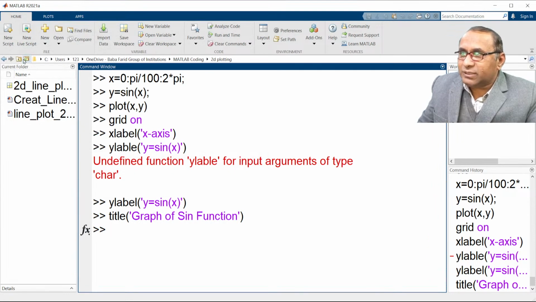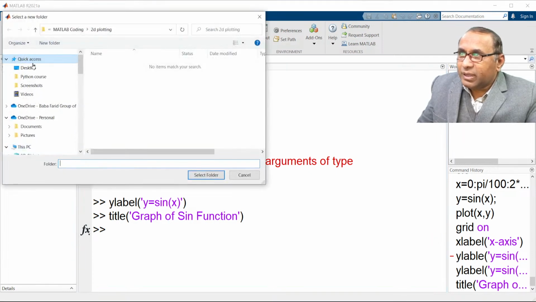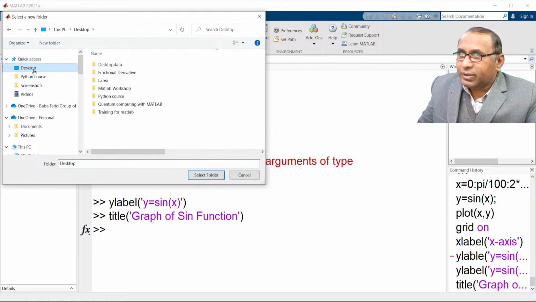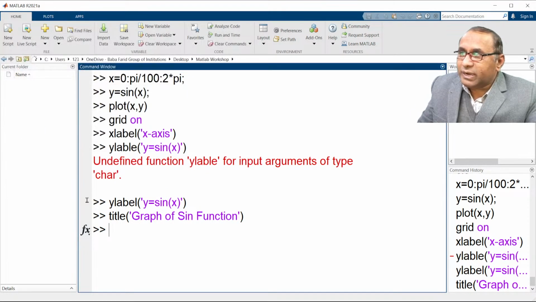See, here is a downward arrow sign. When you click on it, you can choose the desktop. Okay, if you have created any folder on the desktop, you can choose that particular directory. So you just need to select that one, and this will become your current directory.